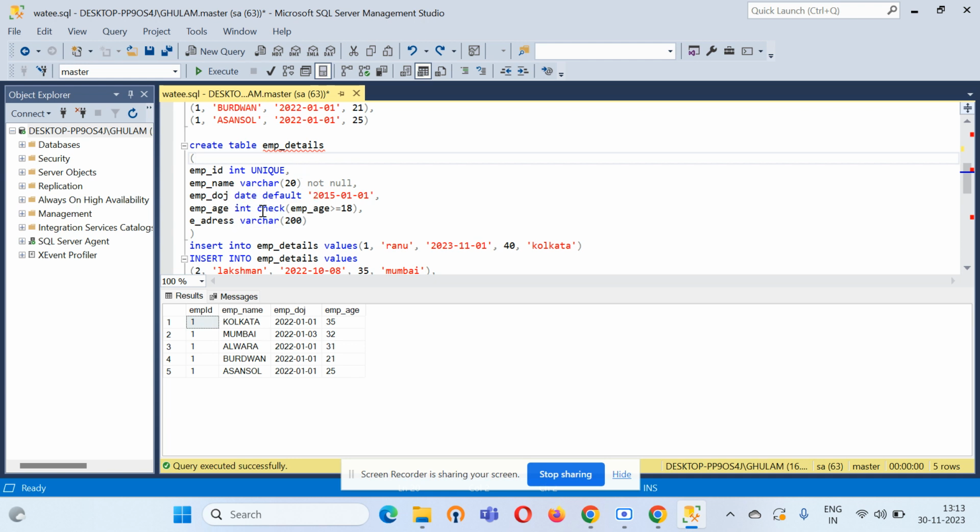For employee date of joining I have taken date. If I have not inserted any value for employee date of joining, by default it will take the current date of joining. Employee age is only with the check command, we have given some type of constraint over here, with which it will accept only values where employee age is greater than 18. And employee address is varchar characters. Okay, so this is the thing.